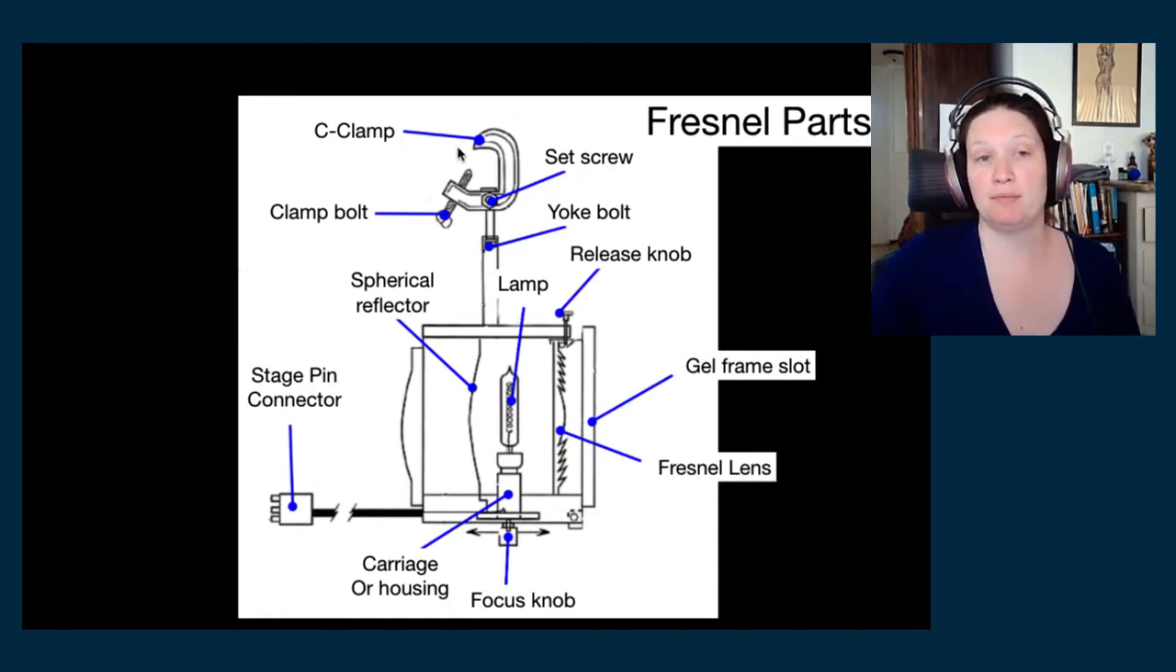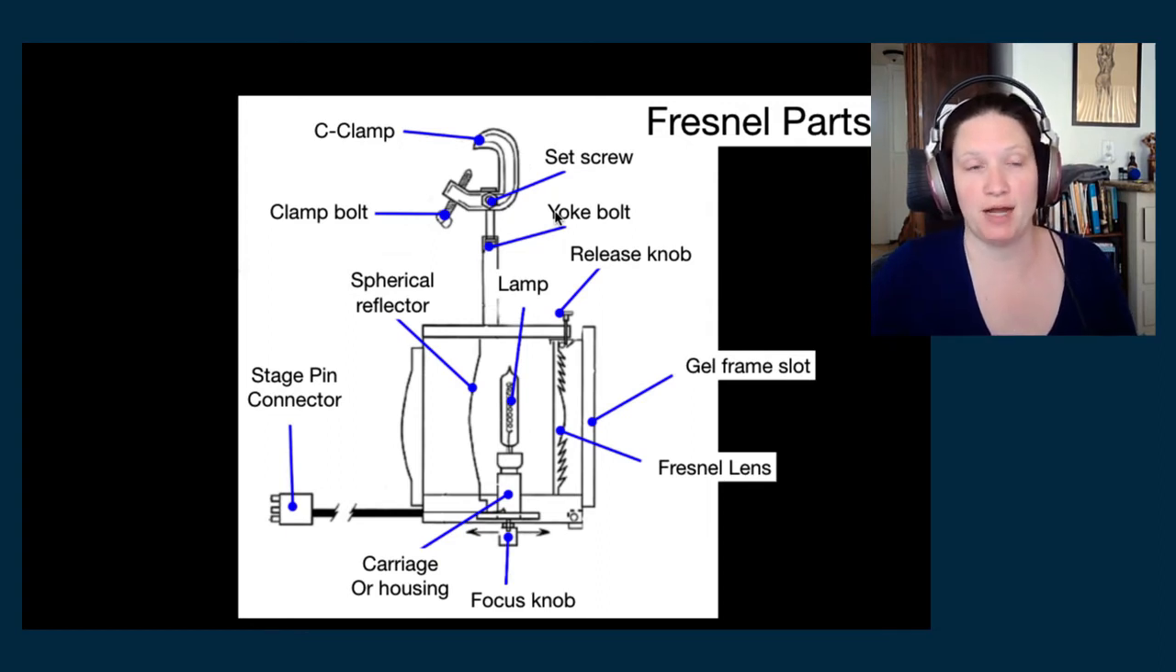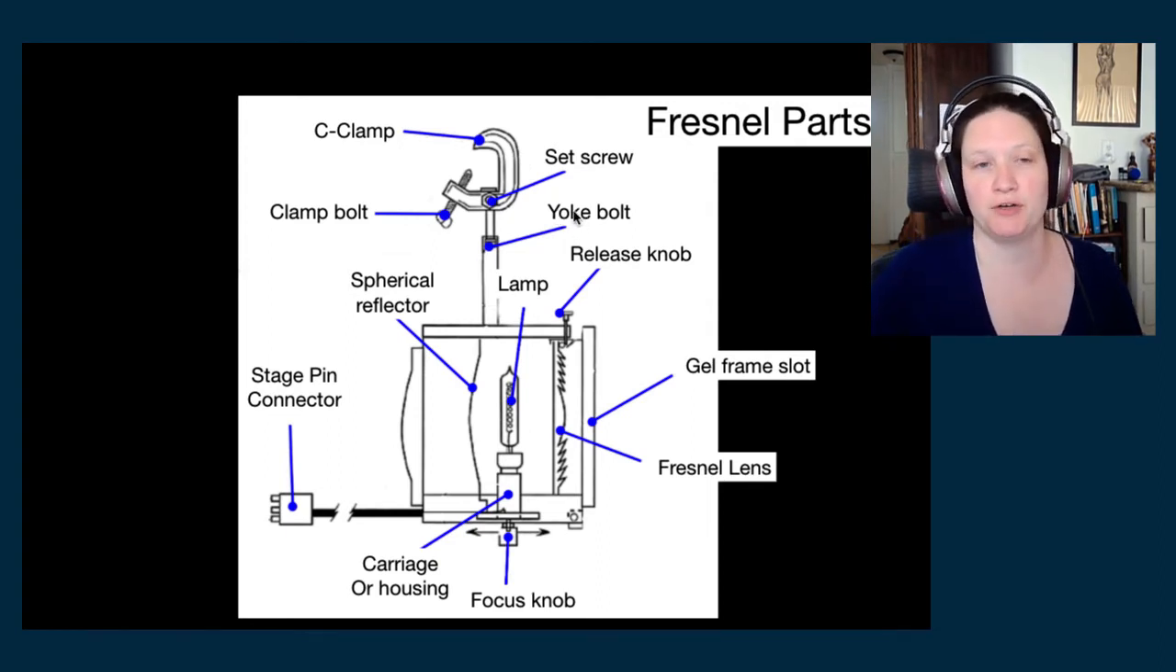So we have a C-clamp. This is on any fixture that's hanging on a pipe. It's not unique to a Fresnel. So your C-clamp has 3 bolts that are significant.